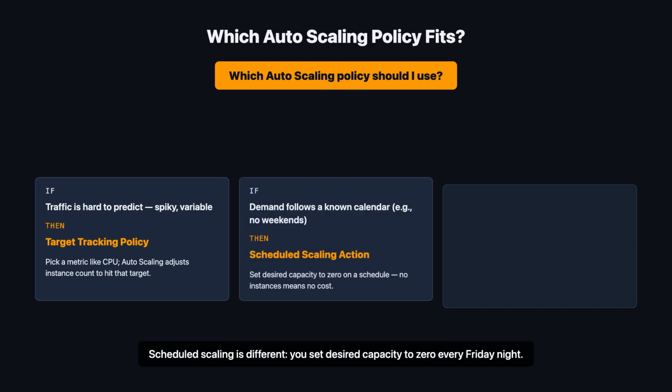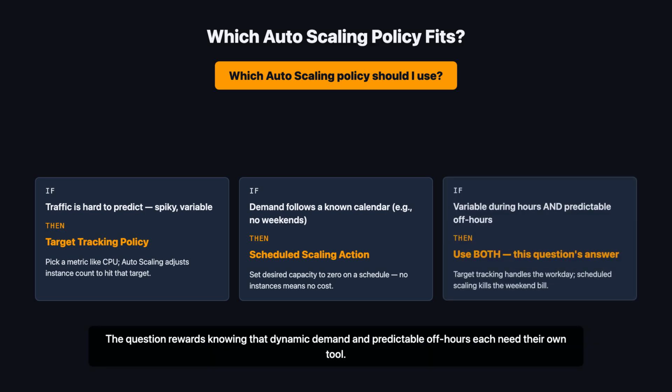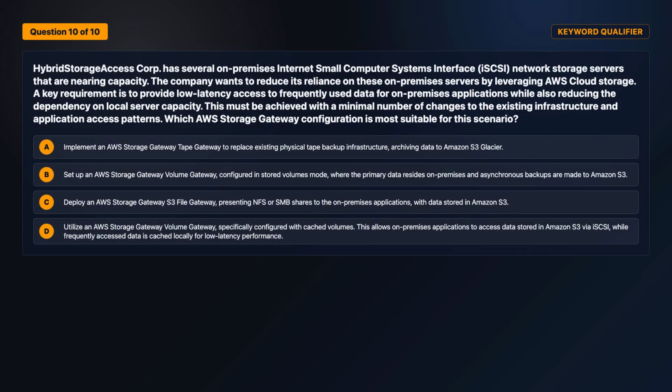Scheduled scaling is different. You set desired capacity to 0 every Friday night. 0 instances, 0 cost. On Monday morning, a second schedule restores the numbers. The trap is thinking spot instances alone fix the weekend cost. They don't. Spot cuts the hourly rate, but you're still paying for hours you don't need. The question rewards knowing that dynamic demand and predictable off hours each need their own tool. Keep your focus here, question 10. Do not answer a different question.